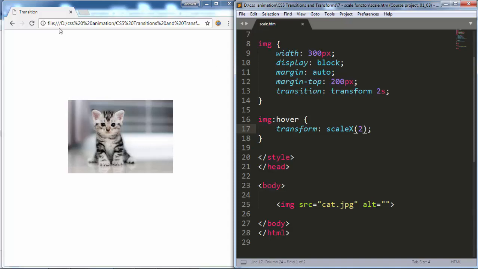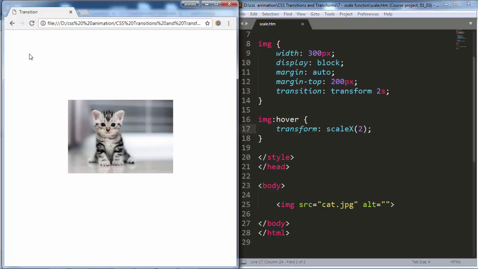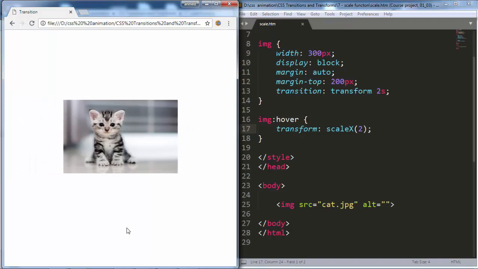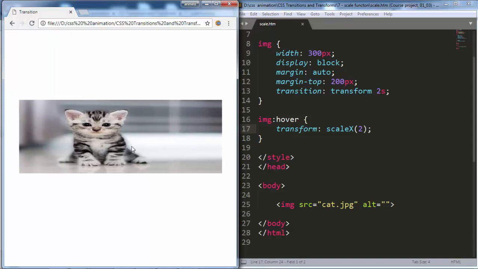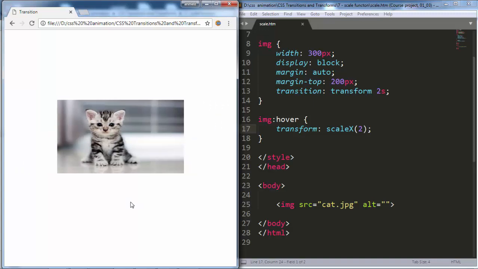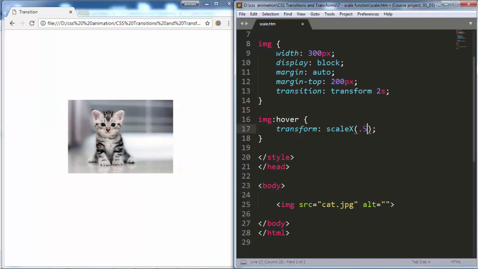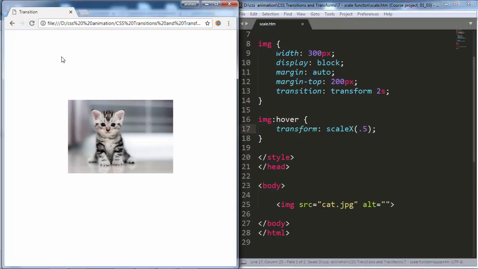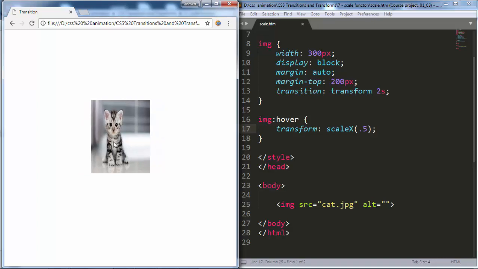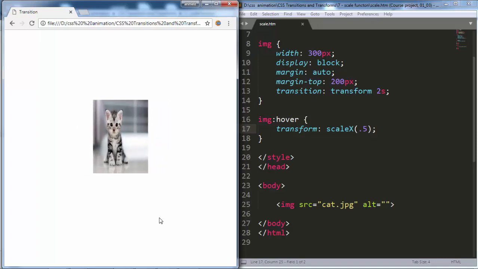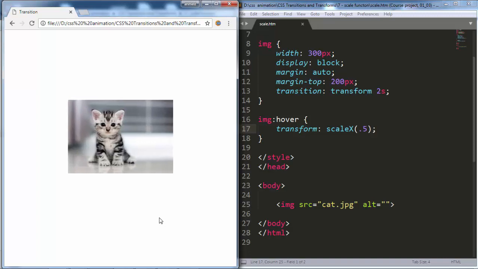So let's see this. You can see when I hover over the image, its width increases and is doubled. Now I can decrease the width as well. So I can go back to the code editor and use 0.5, for example, which will decrease the image width to half the original, like this. Great. Now to scale the element's height, we can use scale Y instead of X.